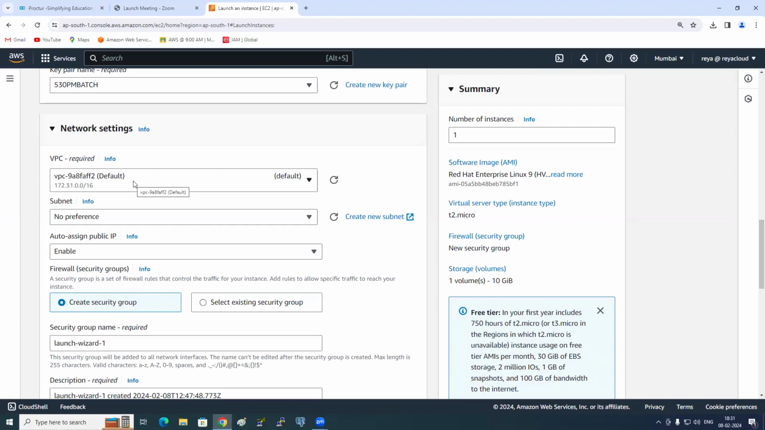So select a default VPC. Your entire EC2 instance, your infrastructure, should be inside the VPC or outside the VPC? Inside the VPC. So we need to select the default VPC. We have a VPC section later, where we'll create our new VPCs. Until then, we will select the default VPC only.